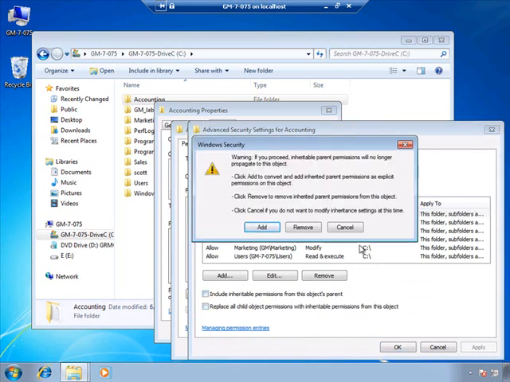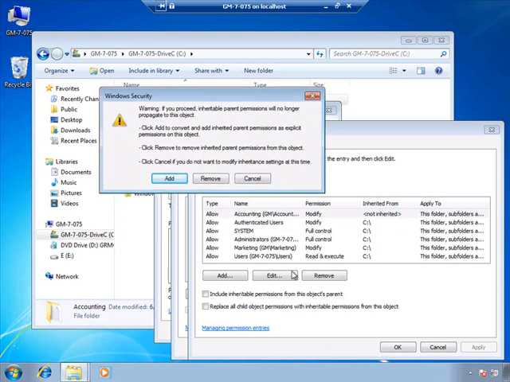Now, you're going to get a warning that says, if you proceed, inheritable parent permissions will no longer propagate to this object. Click Add to convert and add inherited parent permissions as explicit permissions on this object. What that'll do is, rather than these permissions being inherited, they'll be directly assigned to the object and no more permissions will be inherited from the parent. Click Remove to remove the inherited parent permissions from this object. Do you really want all of these users having all of these permissions?